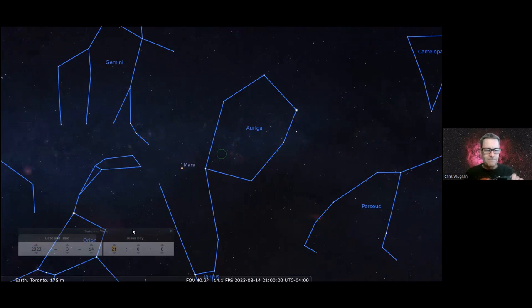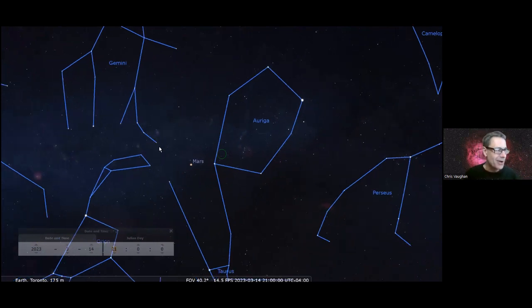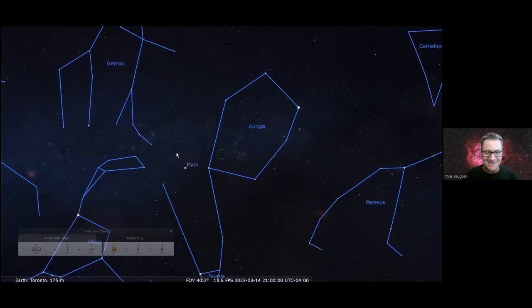Just a minor correction. When you were talking about the shoe buckle cluster being above the feet, you said Orion, you meant Gemini, of course. I meant Gemini, I'm sorry. Yeah, thanks. That's why we need two brains on these. Thanks, Charles.